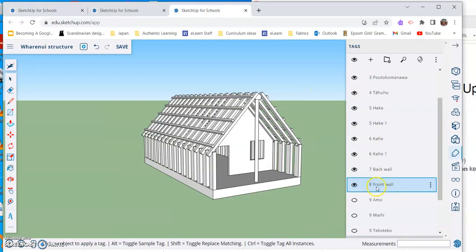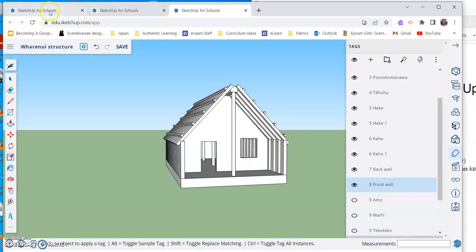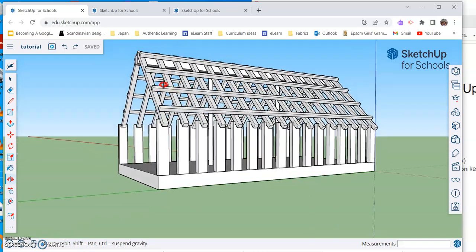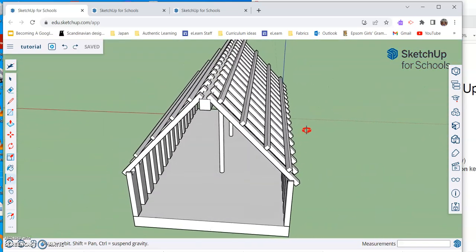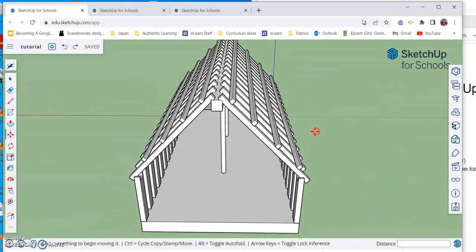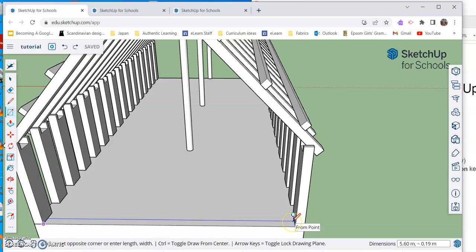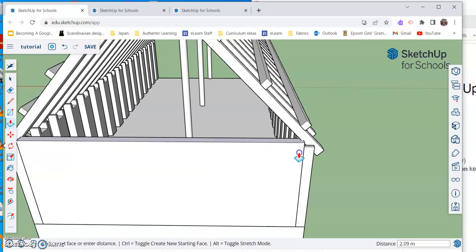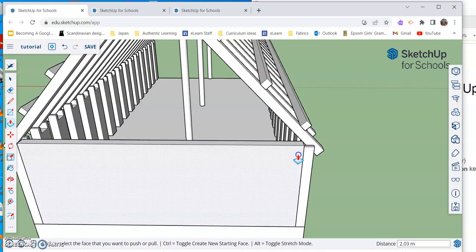Okay, so now we're going to draw the back wall and the front wall. So I'm around the back and I'm just going to draw a rectangle for beginning the wall down here. So click and want it to be quite thin. P for push, pull, and I'm just going to bring it up to there.